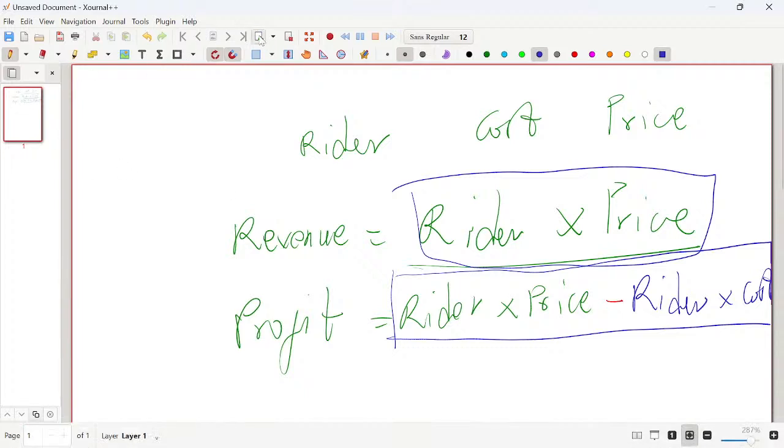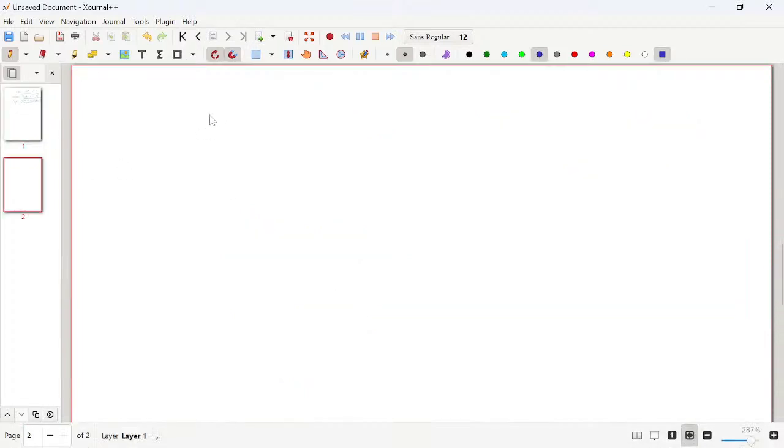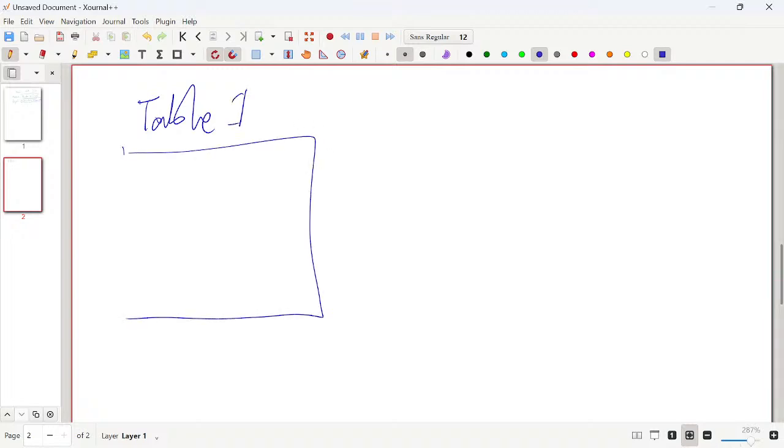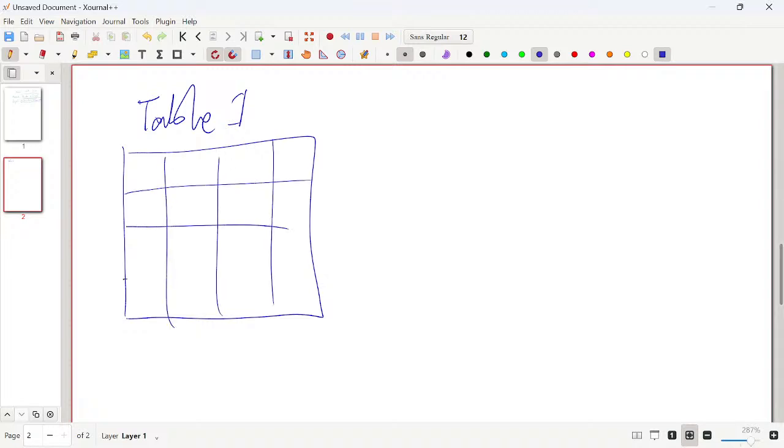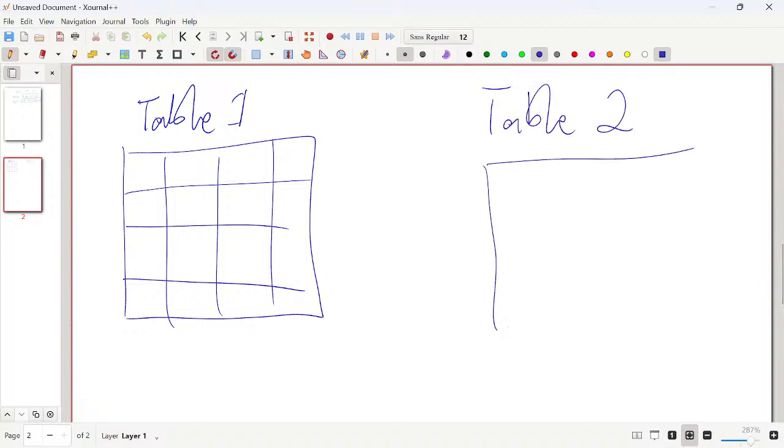We have a table. Okay, so this is what we have. We have table 1, which is like this. And then we have table 2, which is also like this, with the same column 1, 2, 3, 4. Okay.